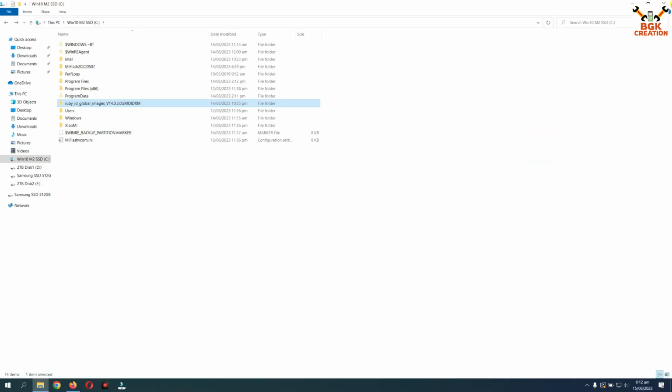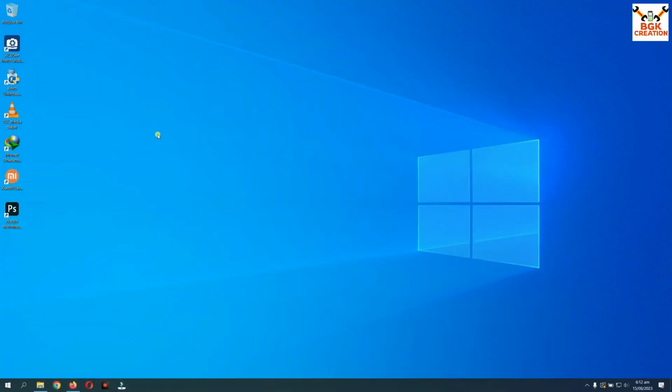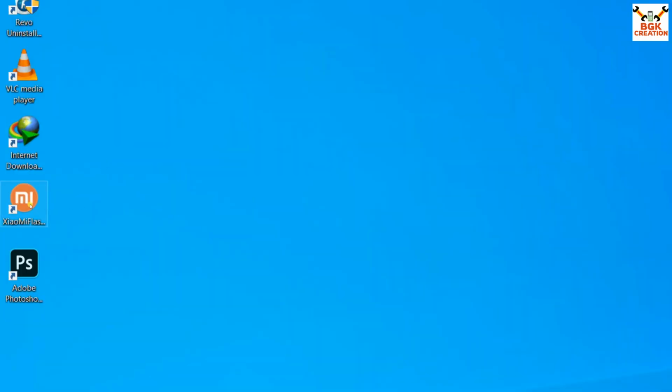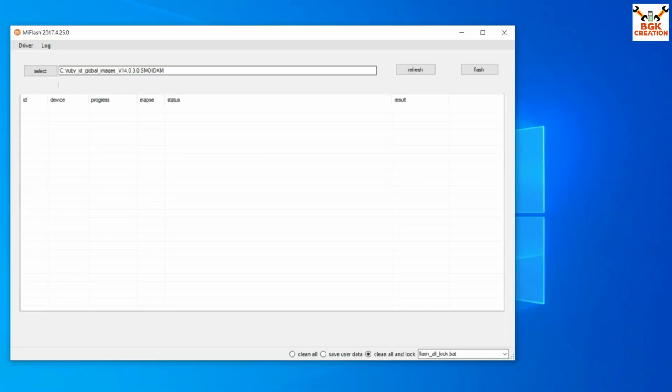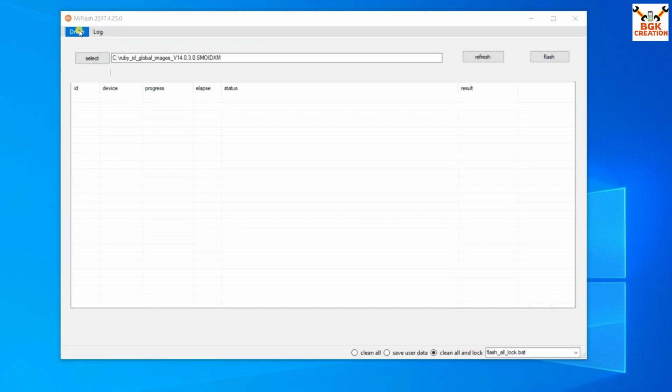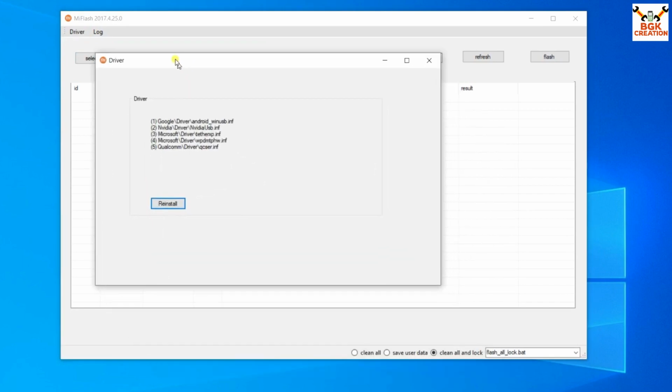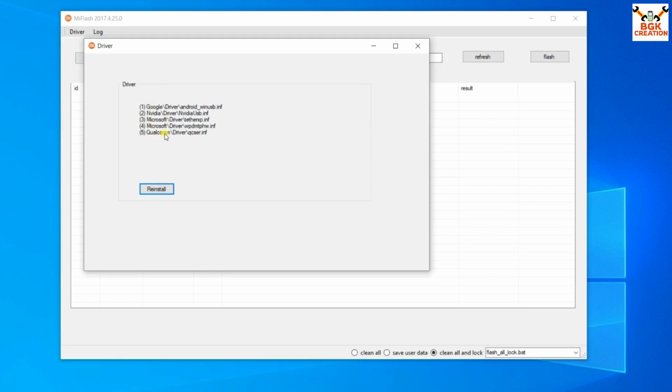Right now I will minimize this Explorer and go to the desktop. Here I can see the Xiaomi Flash tool, which is already installed on my computer. Double click this Mi Flash, click yes on the next window, and the Mi Flash tool will open. If you want to see the drivers, just click drivers. If you see all the files over here, that means all the drivers are already installed.